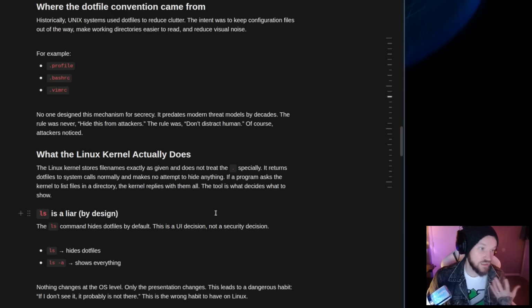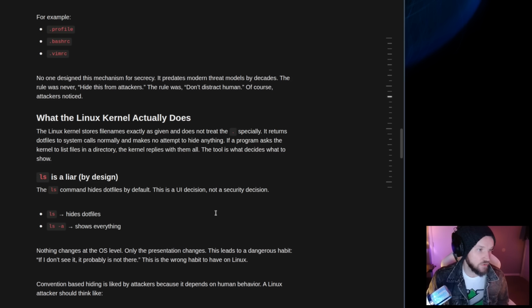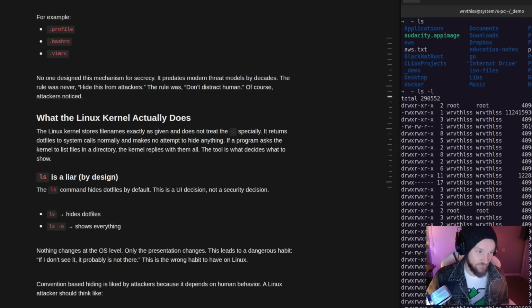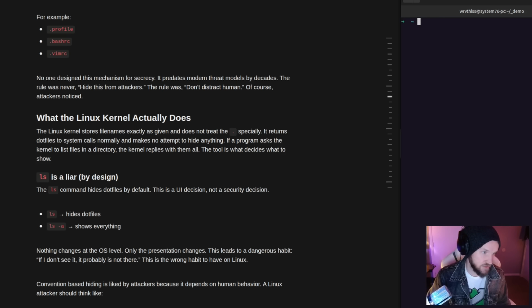So what does the kernel actually do? The kernel stores file names exactly as given, and it does not treat the dot specially. It returns dot files to system calls normally, and it makes no attempt to hide anything. If a program asks the kernel to list files in a directory, the kernel replies with them all. It is the tool that decides what to show, like I just showed. ls is a liar, man. ls hides dot files by default. And like I said, this was a UI decision, not a security decision.